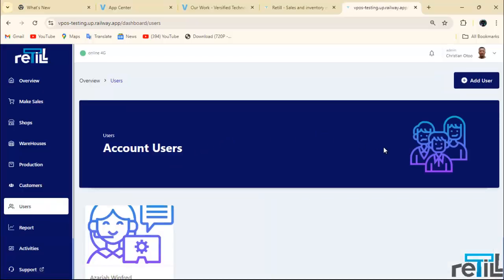On the users page, this is where you usually add your users, that is, the people who will be using your inventory and management software. So let's say you are an admin and you want to assign your various shops to your employees. What you have to do is add them as users. And before you can add them as users, they have to first create an account on the Versified application manager, and then they sign up to the Retail application.